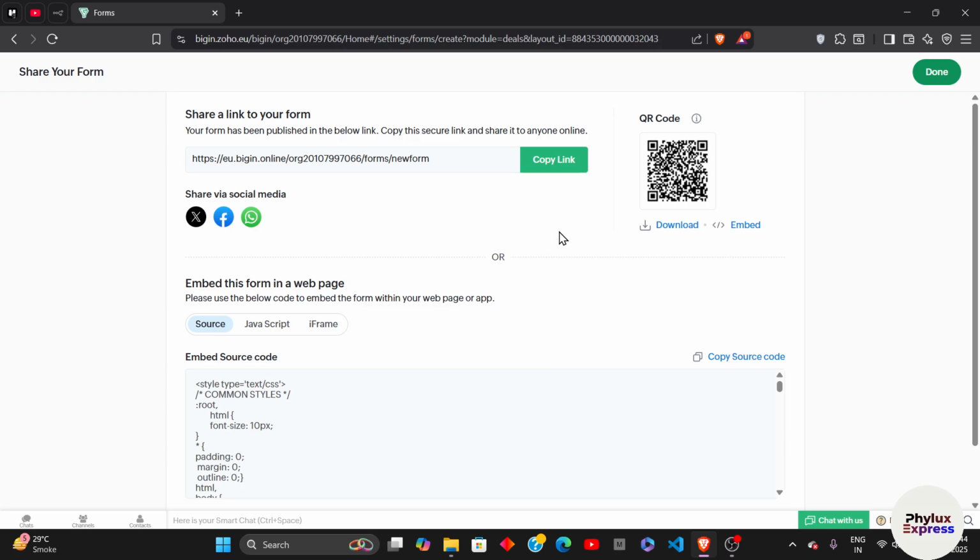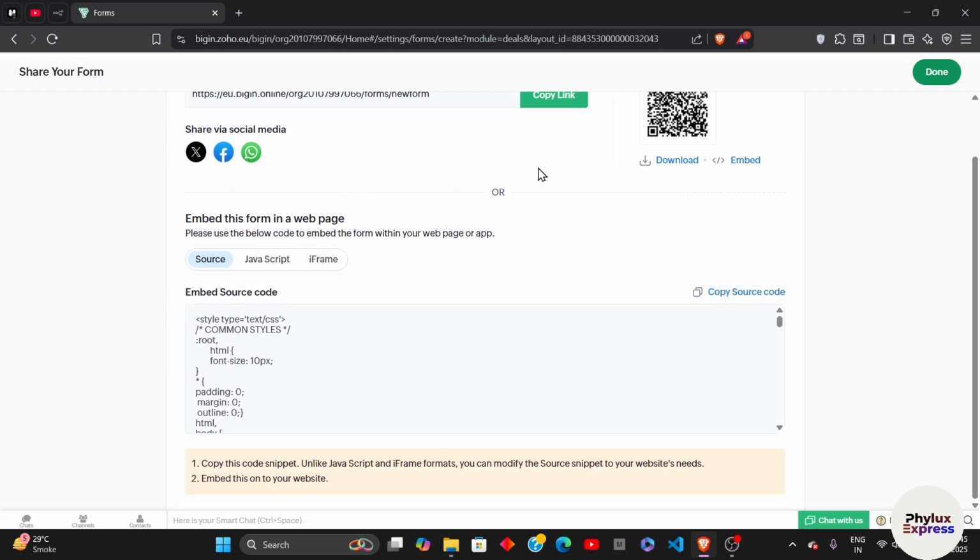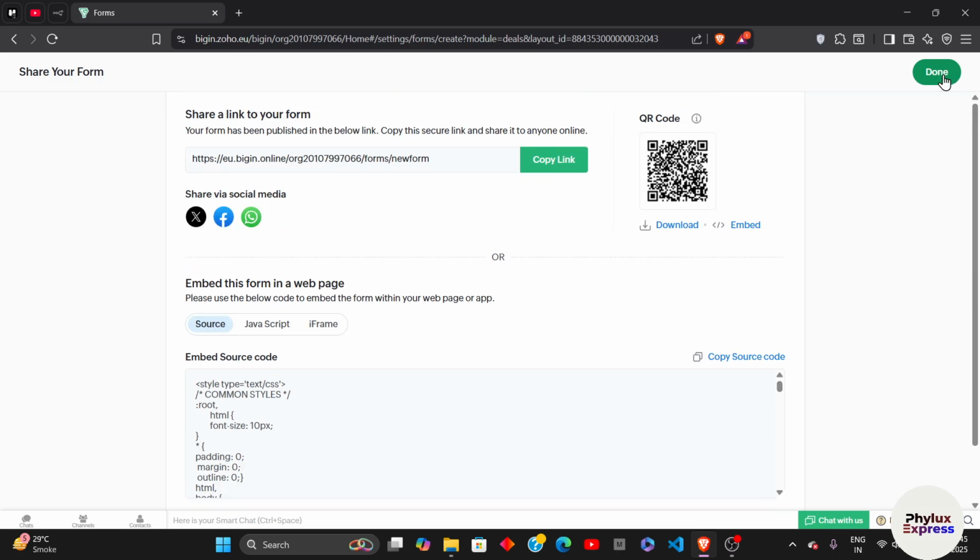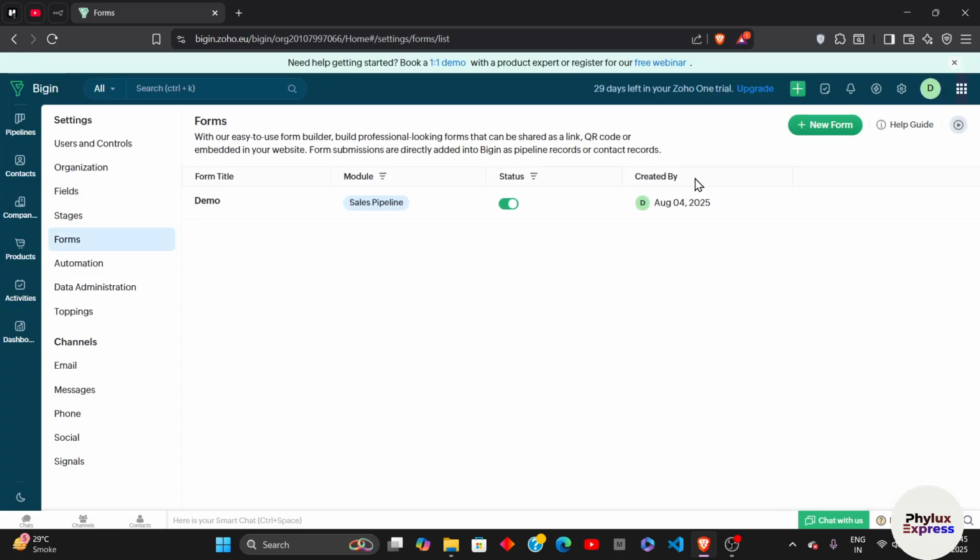Or if you want to embed it through a QR code, simply download this and then the QR code will be downloaded. Or if you want to embed it through the QR code, simply click on this embed and then the code for this particular QR code will be copied to your clipboard, and then you can simply paste it. Or if you want to share your form through a link, you can click on copy the link and then share it with all the members that you want the responses from. When you're done, simply click on done and then your form is created.